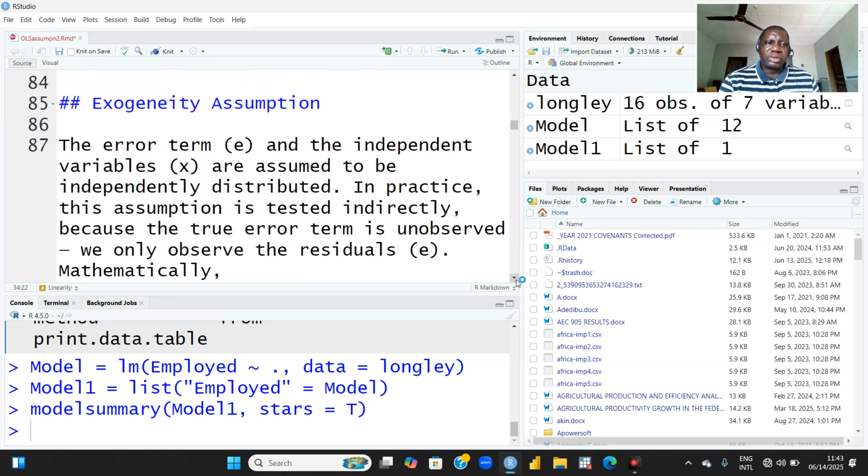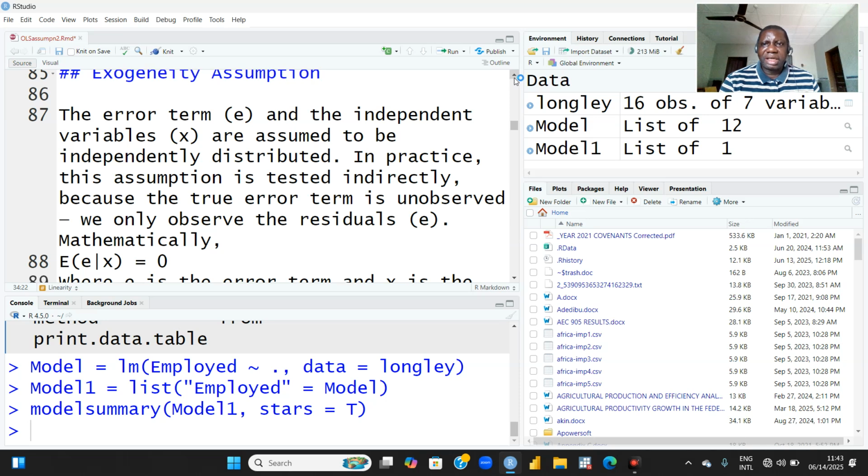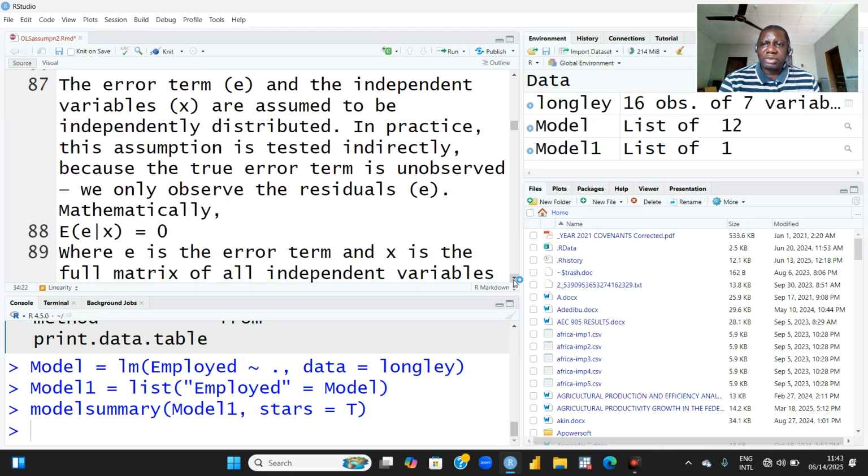And that takes us to the second assumption, the exogeneity assumption. The error term and independent variables are assumed to be independently distributed. In practice, this assumption is tested indirectly because the true error term is unobservable. Because the error term accounts for a vector of other variables that you have not included in your model, so it's not observed. We only observe the residuals after estimating the model.